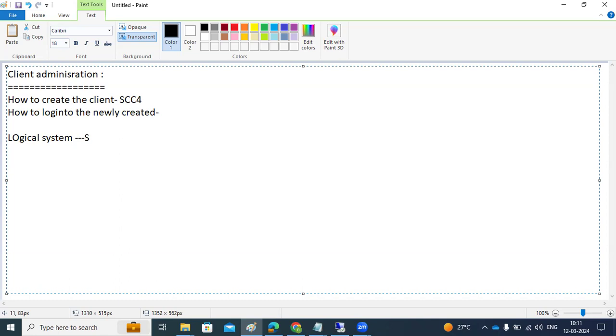For the client, the naming convention is 000 to 999, any number you can give. But the logical system naming convention is SID, CLNT and the client number. What is the SID here? NWT. CLNT, then which client you are creating? 200. Like this, you need to create the logical systems in SALE or in the BD54 transaction code.